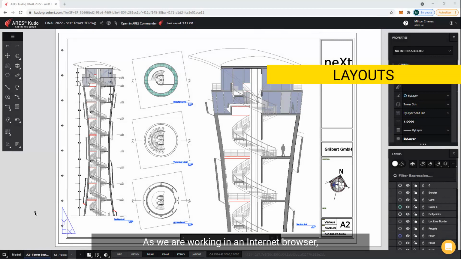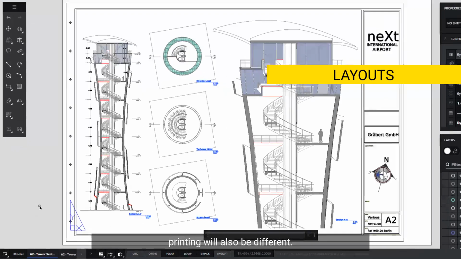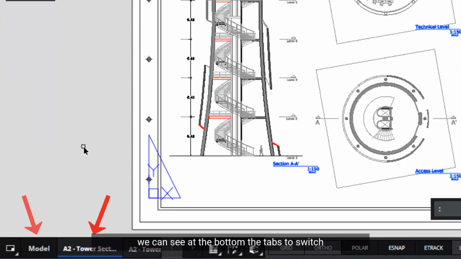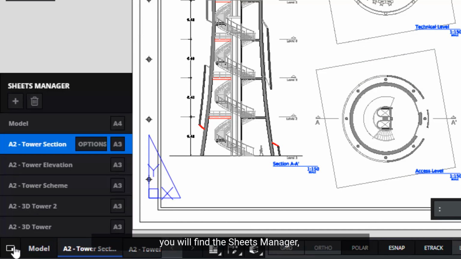As we are working in an internet browser, printing will also be different. To begin with, we can see at the bottom the tabs to switch from model space to the different layouts. In the bottom left corner, you will find the Sheets Manager, where you can modify the settings of each sheet or create a new one.